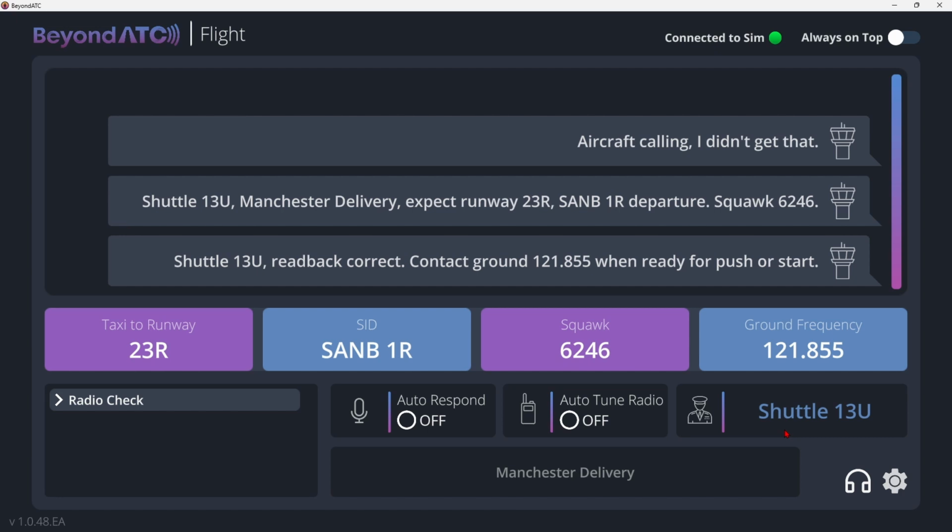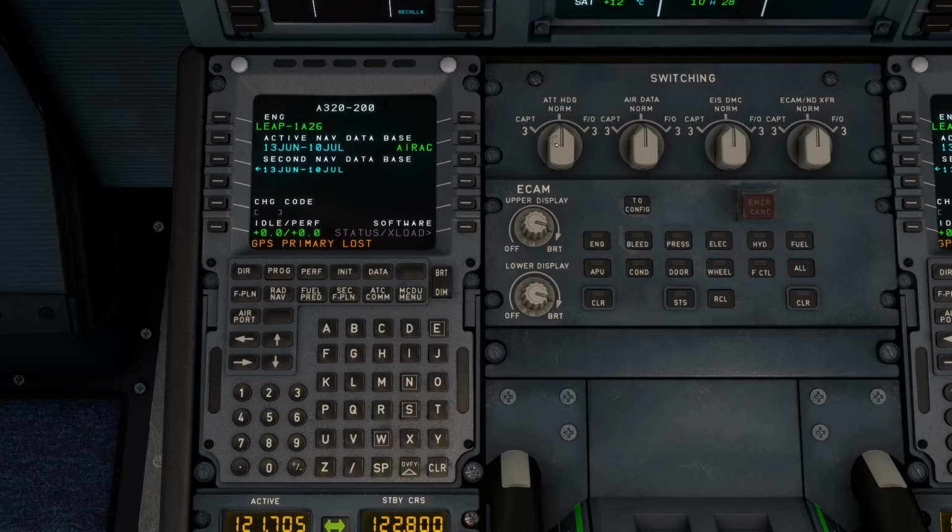Okay, so as you heard there, we had to read back, so again, I'd recommend writing down the things that they say to you, and then they're going to hand you over to ground. So we'll be tuning to ground as soon as we're ready for pushback. So we want to program our FMC with all the information we've just been given, and then I'll catch up with you when we contact ground and want to request pushback.